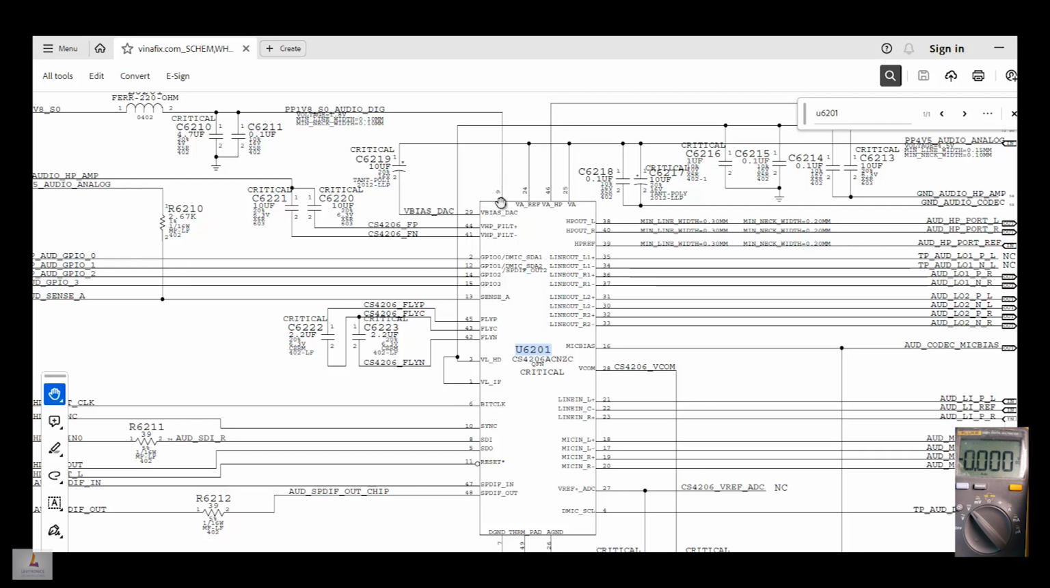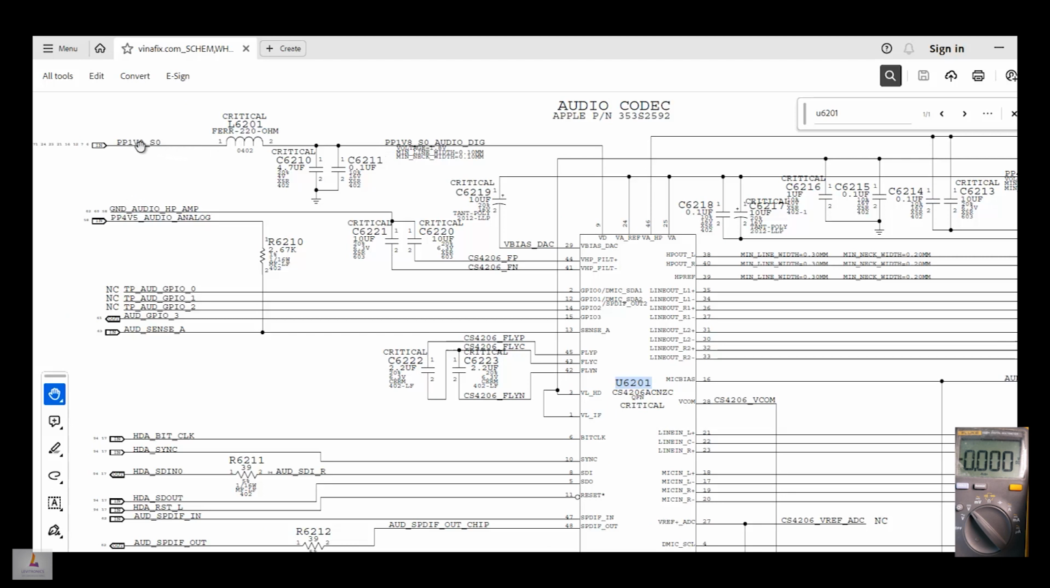VD. The first one here is VD, and VD is 1.8, that's PP1V8_S0. So this is 1.8 volts, and we can measure that on pin 9 of this chip. So let's check for pin 9 of this chip.